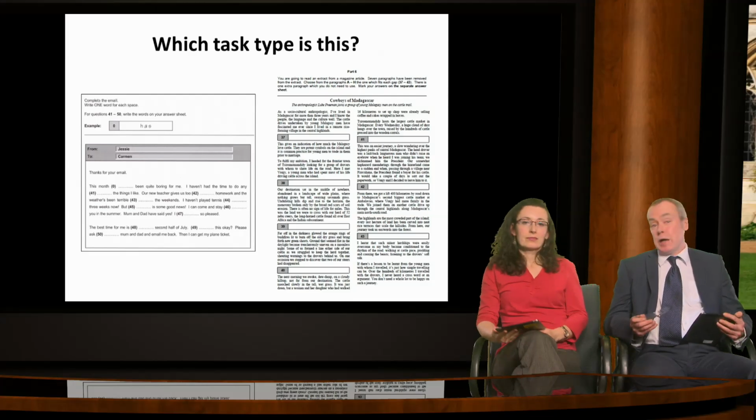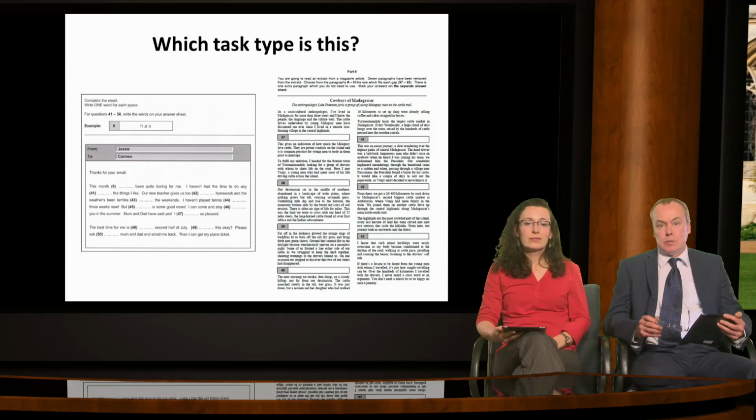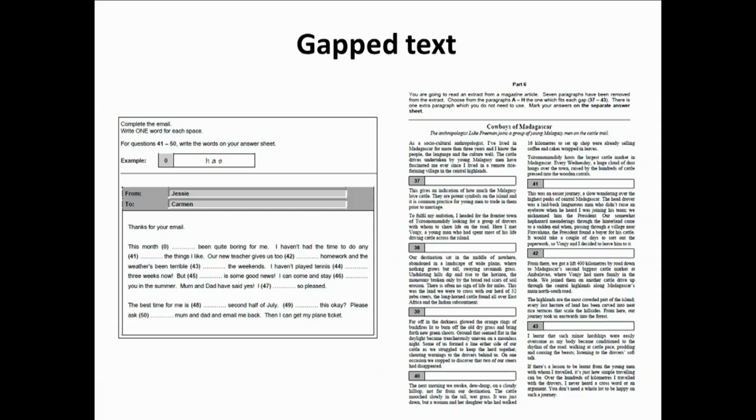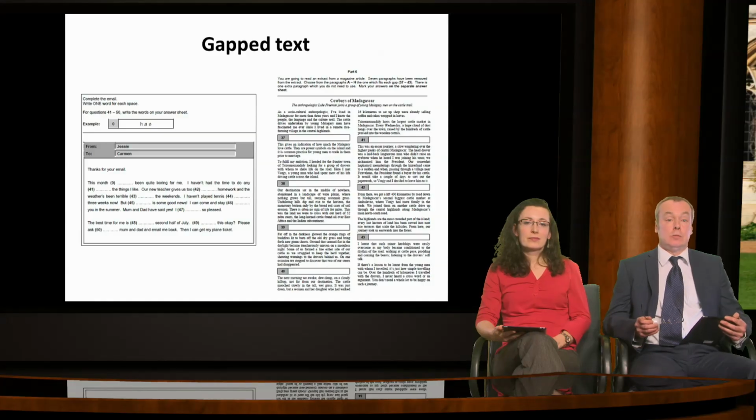Yes, they're both gapped text tasks. The one on the left is an open cloze from an A2 level test, where candidates have to complete the sentence with the missing words, whereas the one on the right is an extract from a gapped text with paragraphs removed and placed after the text in jumbled order from a C2 level test.